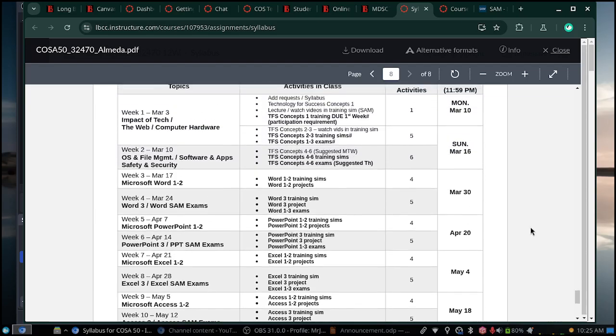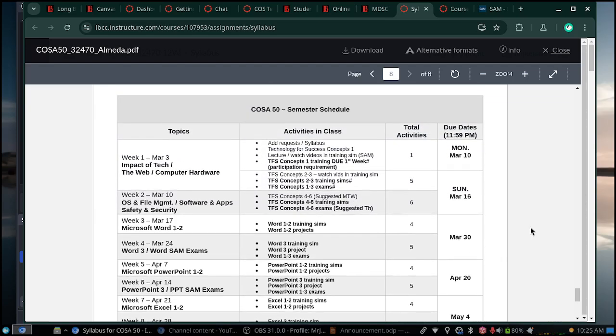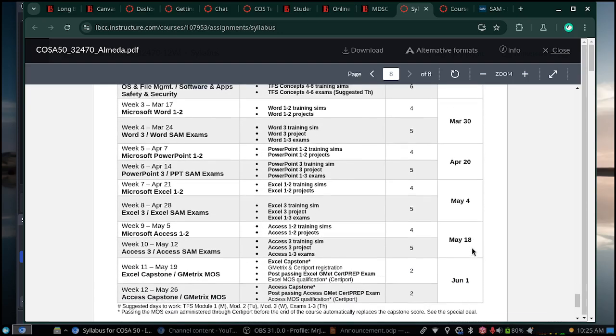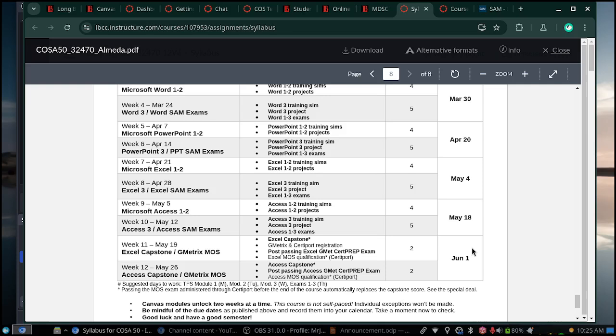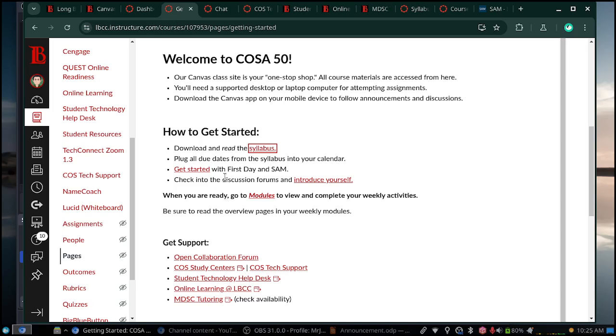So you can see that the pace moves very quickly, and it's very important that you stay on top of things. Now, with that said, what I want you to do next is to take the due dates you see here and plug them into your personal calendar. And as a matter of fact, that is the second bullet point right here. Plug all due dates from the syllabus into your calendar.